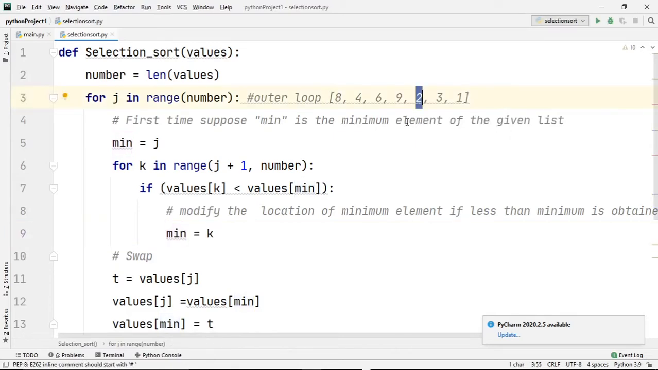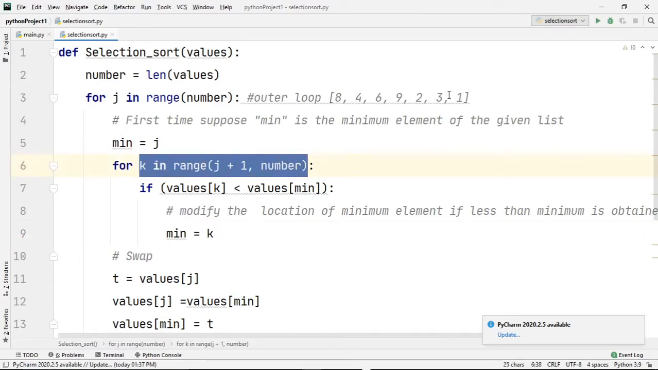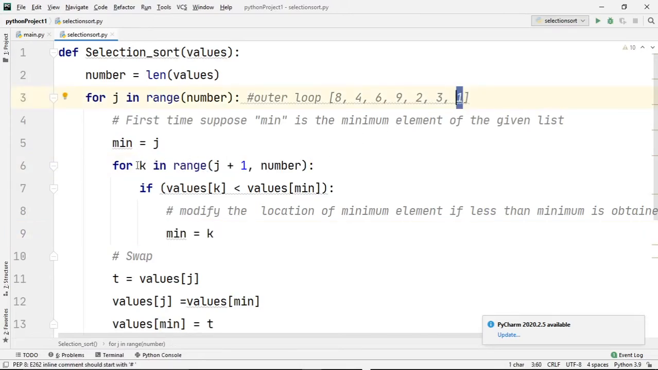Next, 2 and 3 will be compared. 2 is still the minimum, and 2 and 1 will be compared. 1 will become the new minimum. Once it becomes the new minimum 1, then what will happen? This loop will exhaust, obviously, because this is 1. The inside loop will be exhausted, so it will come out of the loop.